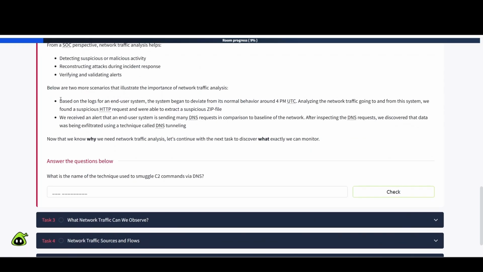So let's take a look here. Based on the logs for an end user system, the system began to deviate from its normal behavior around 4 p.m. UTC. Analyzing the network traffic going to and from the system, we found a suspicious HTTP request and were able to extract a suspicious zip file. We received an alert that an end user system is sending many DNS requests in comparison to the baseline of the network. After inspecting the DNS requests, we discovered that data was being exfiltrated using a technique called DNS tunneling. So go ahead and do some more research on DNS tunneling.